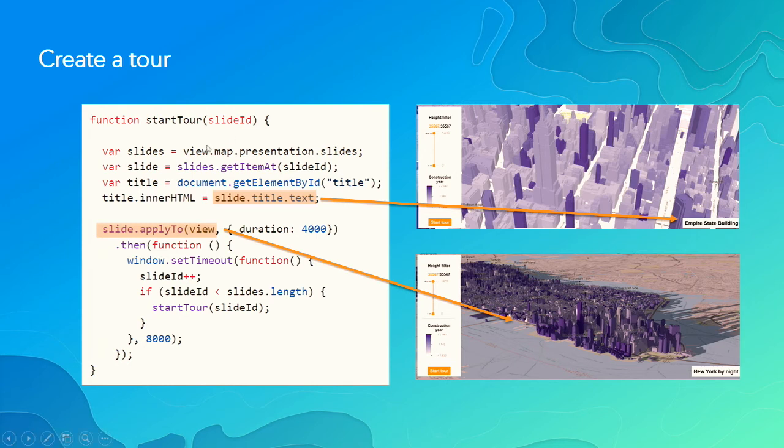I'm going to explain the code a bit here. So you get to the slides by going to the presentation property on the web scene. View.map is actually the web scene that I get. And on the presentation, you have the slides, so you can access them like that. Slides is a collection in the API. It's public API. And in order to get a certain item, it's like an array, but you have this getItemAt method, and that's how you can get to a certain slide.